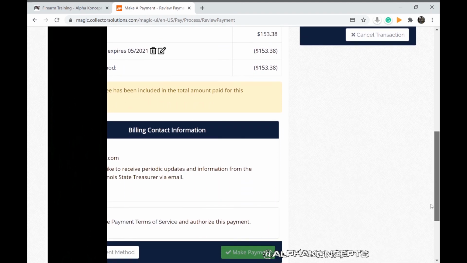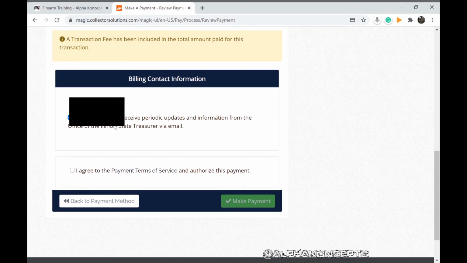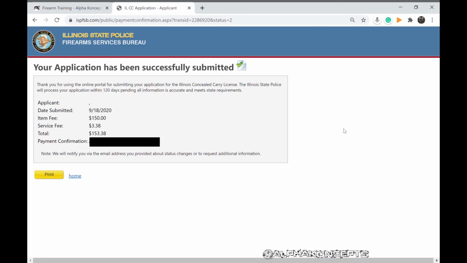If you want to receive emails from the state treasurer, you'd click Next. If not, you're going to have to click on I agree to the terms of service. Of course, read the terms of service if you want to. So click I agree and then make payment. And that's it. Your application has been submitted successfully.